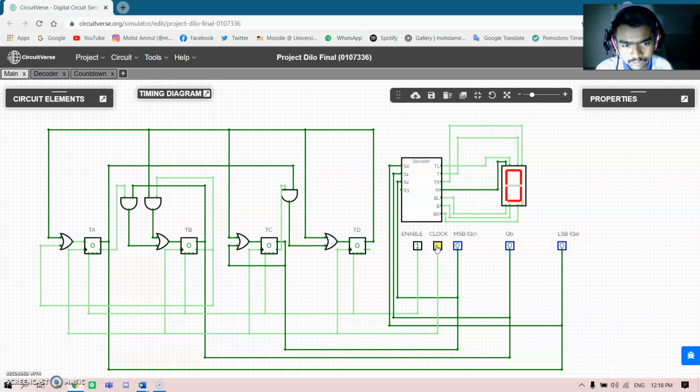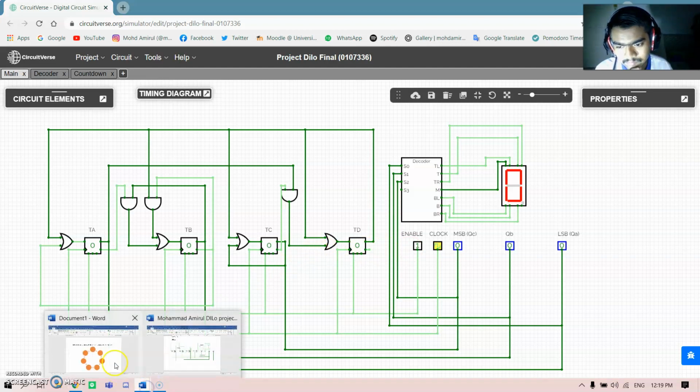I'm going to show you how I create this circuit. This circuit consists of 4 T flip-flops and a clock. This is a synchronous circuit because all the flip-flops are connected to one clock and will change simultaneously. So let's get started.